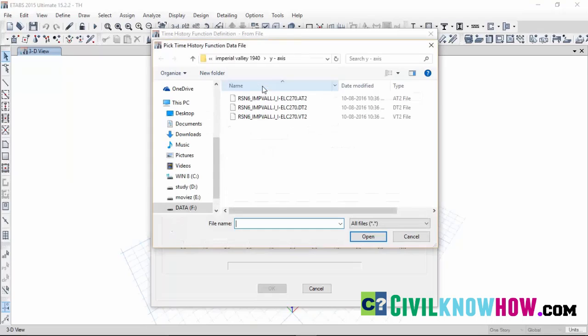So click on Browse. Here in this folder, I have saved the acceleration, displacement and the velocity data files along x, y and z axis. But here for analysis, we are only considering along both x and y axis, and that too only the acceleration data. So the first one along the x-axis is the acceleration data. So I am selecting this one.